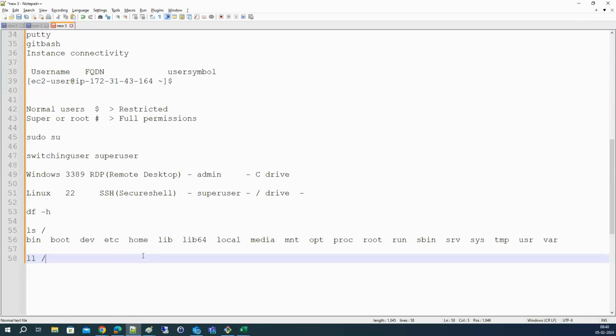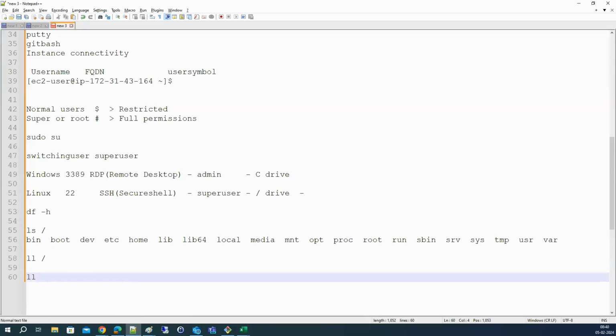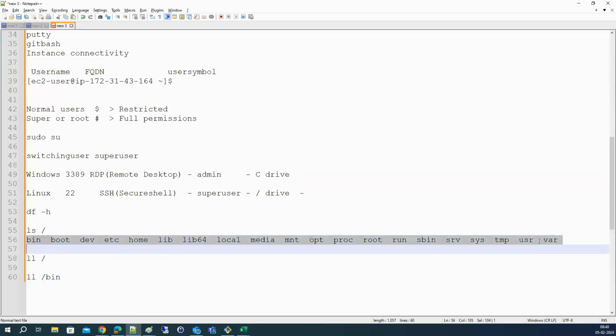So ls is for short list, ll is for long list. And what are the files under that? We have bin, boot, dev. If you want particular folder information, you can use ll slash bin or slash boot. So these are the list of files. We call it the file hierarchy in Linux.